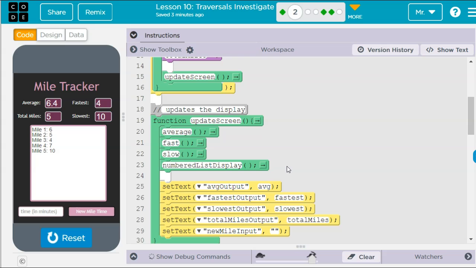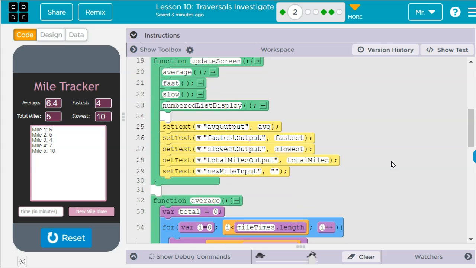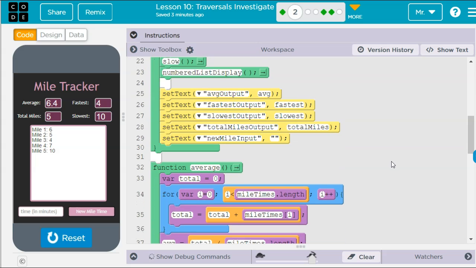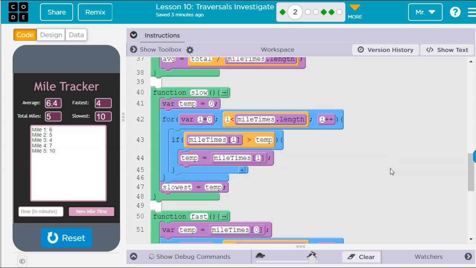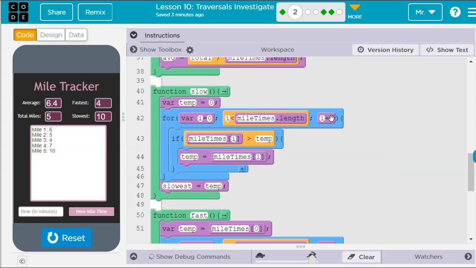Okay, what else did that update screen function call? It also called two functions called fast and slow. They're essentially the same thing. They're finding the maximum and the minimum. We'll look at one of them. Looks like slow is the first here. It's creating a variable called temp set equal to 0. This is going to be a temporary slowest value.